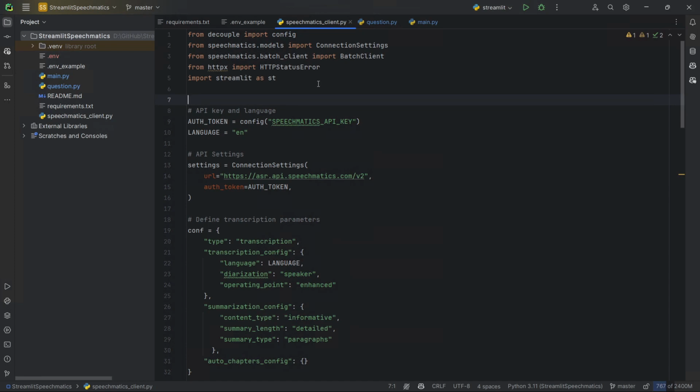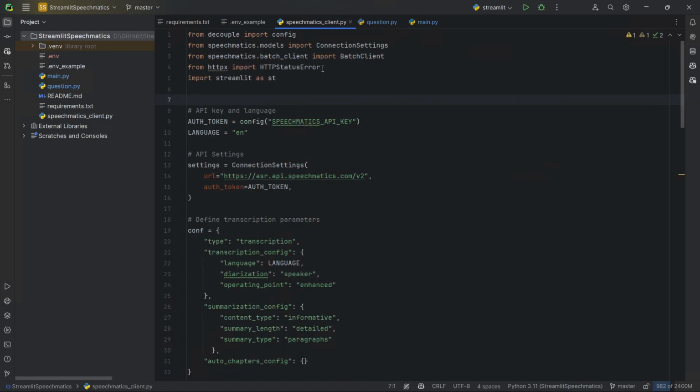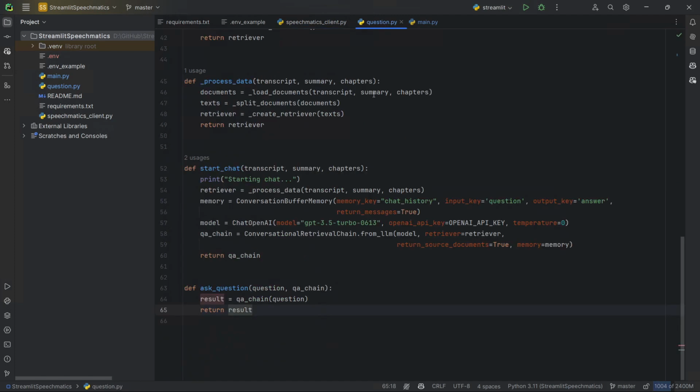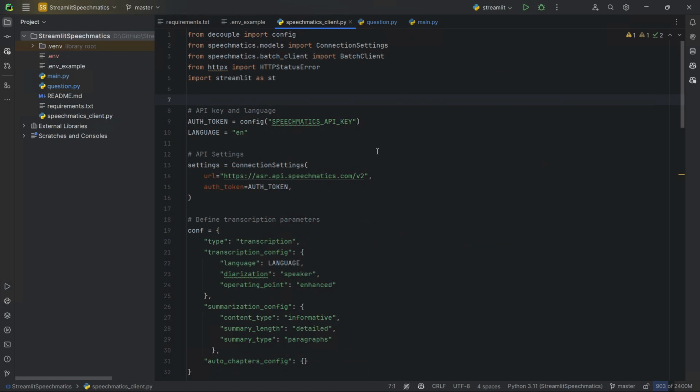And now we can take a look at the code itself. The code is divided into three files. We have the Speechmatics client, we have the question file, and we have the main file, which is the one that runs the Streamlit application and orchestrates all the logic. The Speechmatics client is to interface with the Speechmatics API, and the question file is to handle all the logic related to the chatbot. And like I mentioned, the main file contains the UI definition for Streamlit and also all the logic.